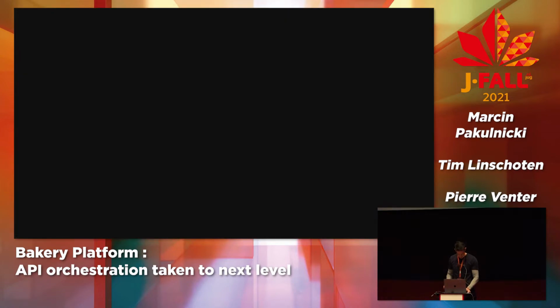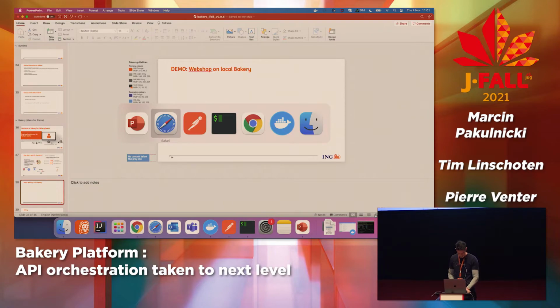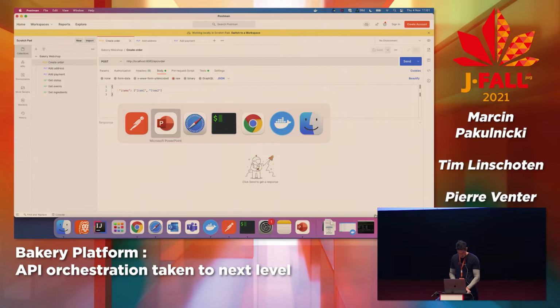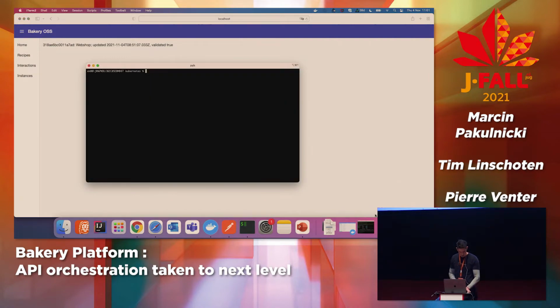So I'm going to exit here. What I've got in the demo here is a couple of things. The first thing is Postman. We all love Postman, don't we? The second thing is I have a browser here running something which allows us to visualize our recipe. I will come back to this one, and then of course I've got a command line.